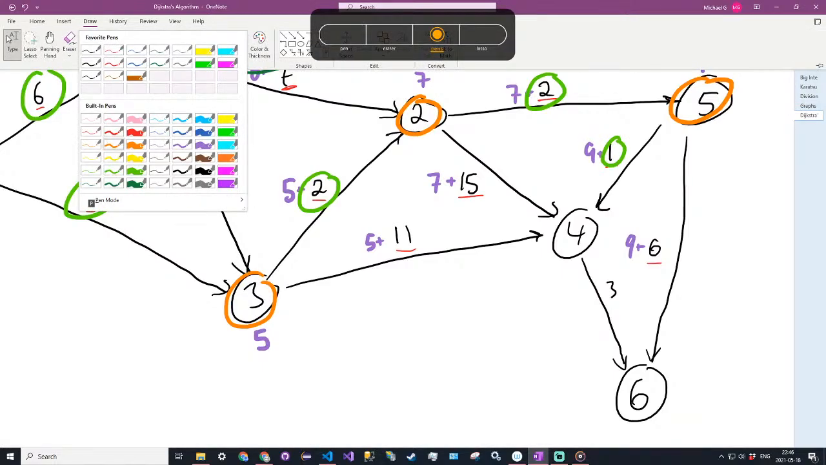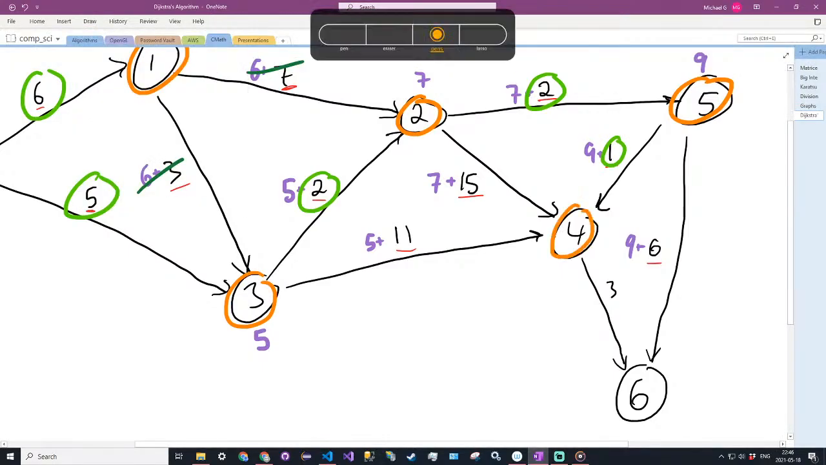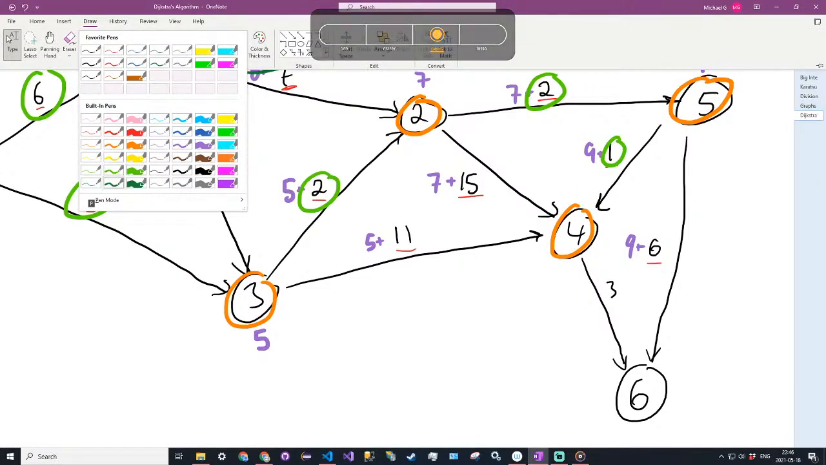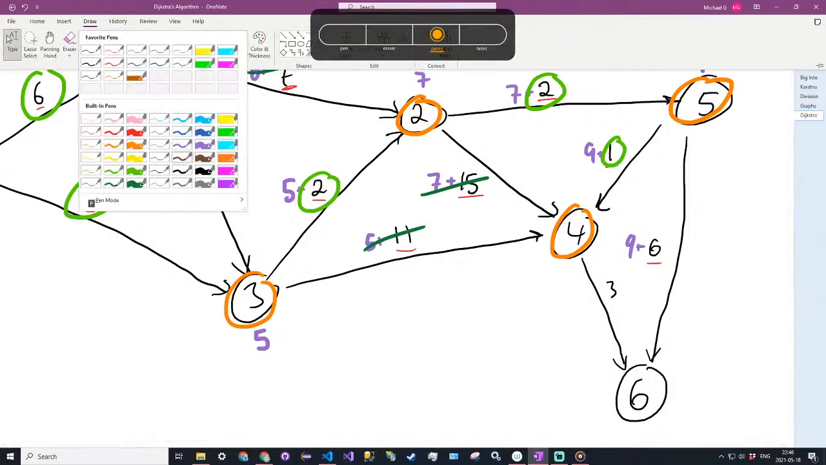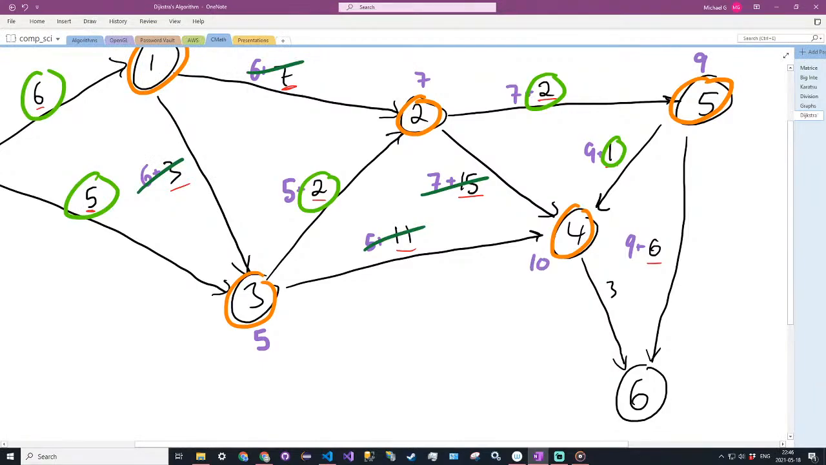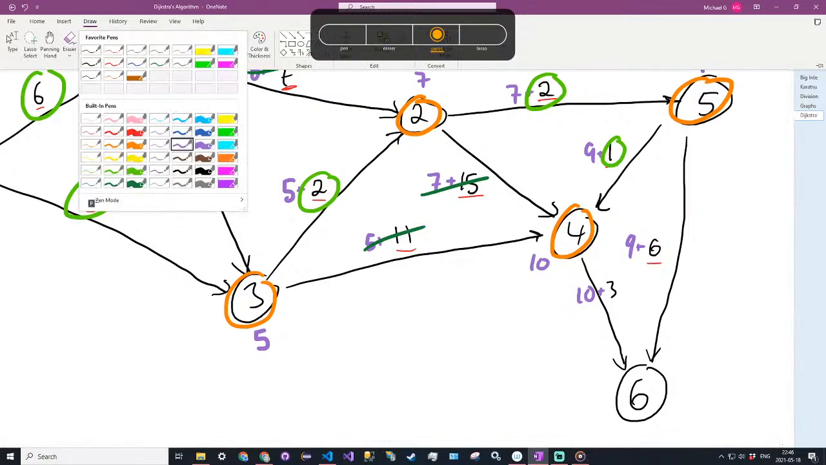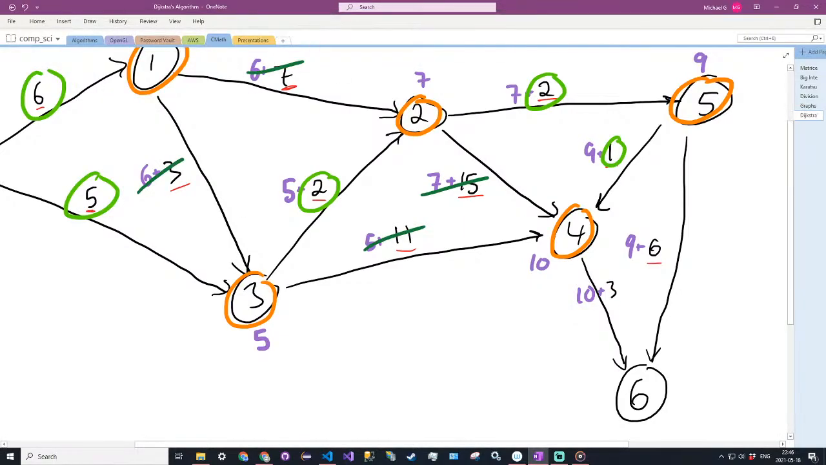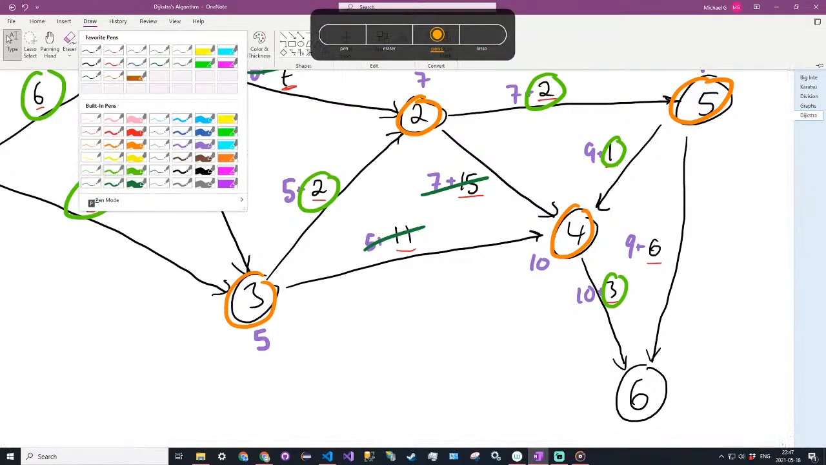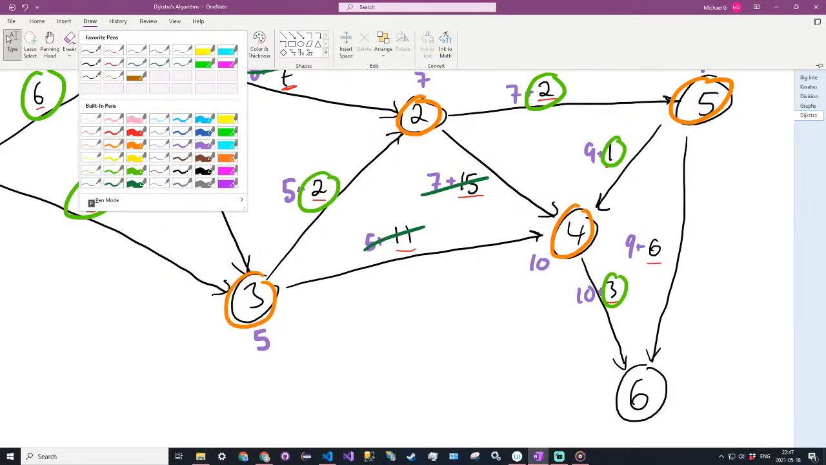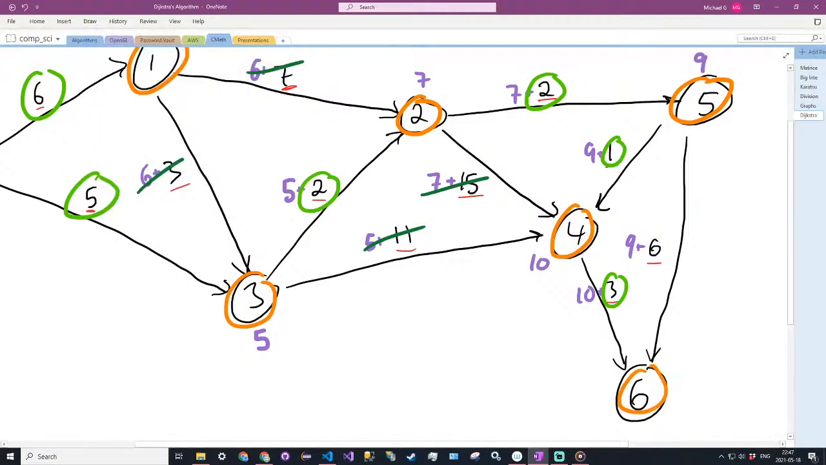So then we move to vertex 4. We can discard this edge here, since we moved to it. So we're at vertex 4, and this has a weight of 10. So then we increment the 3, so 10 plus 3 gives us 13, 9 plus 6 gives us 15. So we're going to take the 10 plus 3, and that will get us to vertex 6. So we go to vertex 6, and then we discard the 9 plus 6 edge.